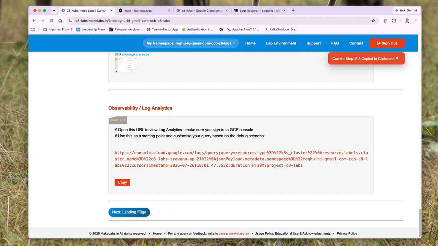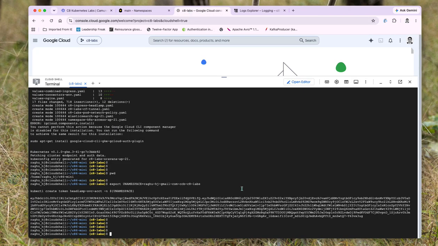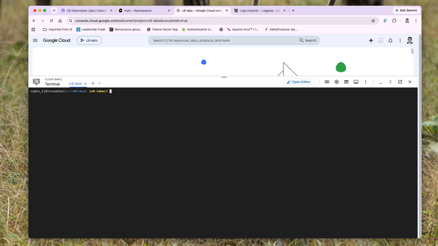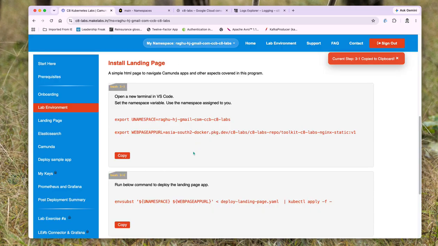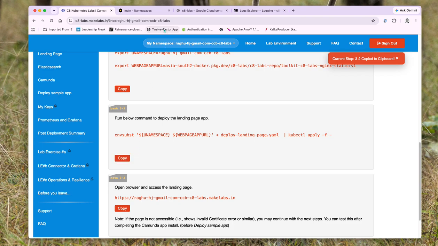Okay, and let's start with the landing page. Okay, so let's start running this series of commands. Essentially, the landing page is basically a starting point from where you can go to different parts of the Camunda installation, like operator, console, Keycloak admin, and so on. So this is just a custom page that we've created.